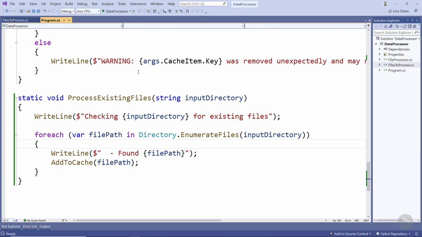Let's wrap up this module with a brief discussion on some testing considerations when it comes to using the file system watcher.